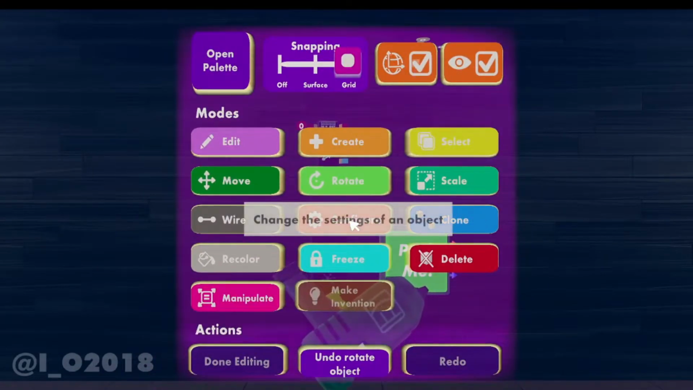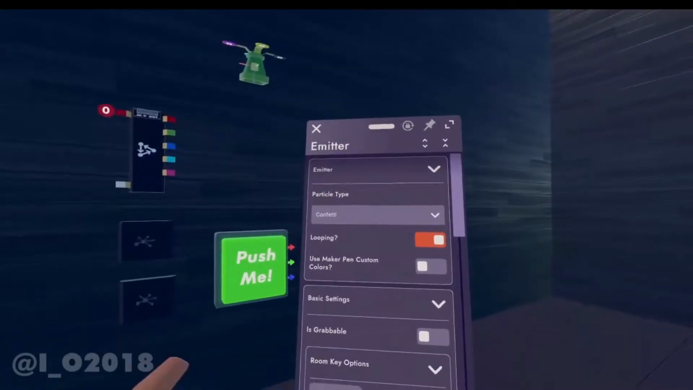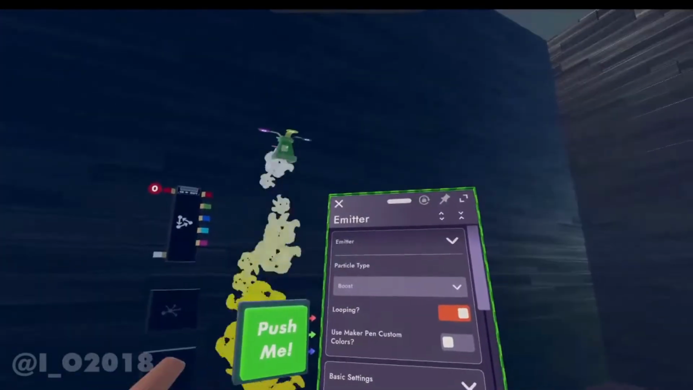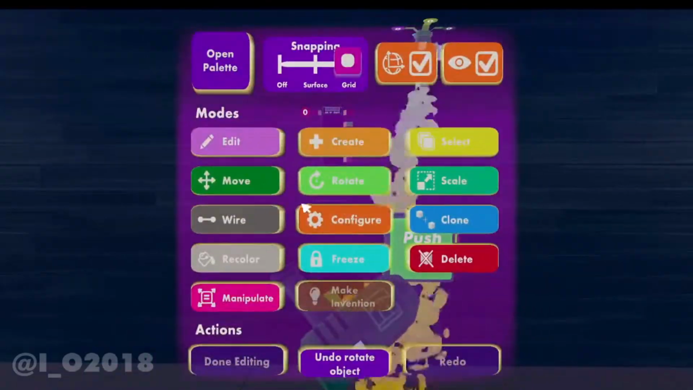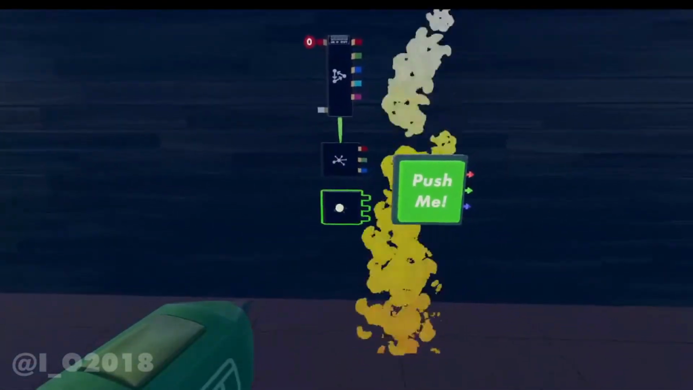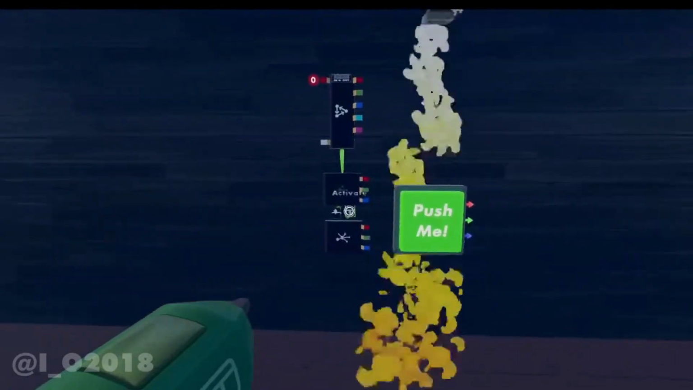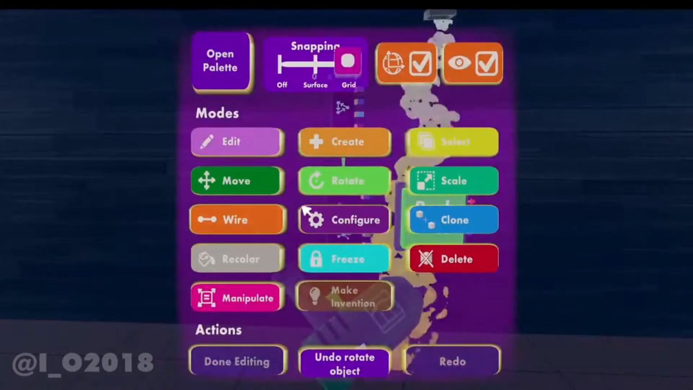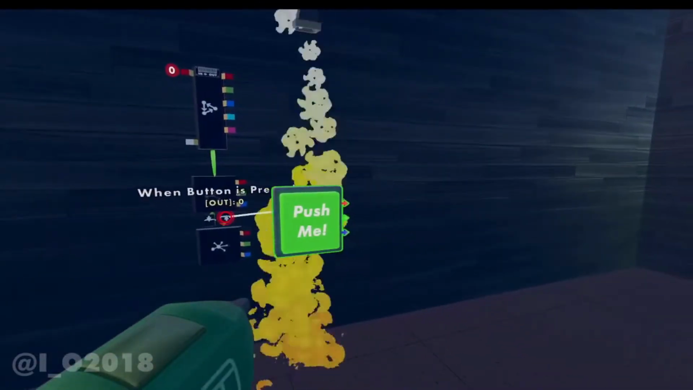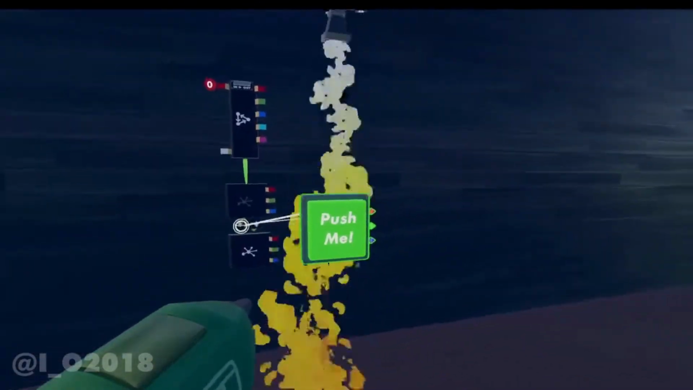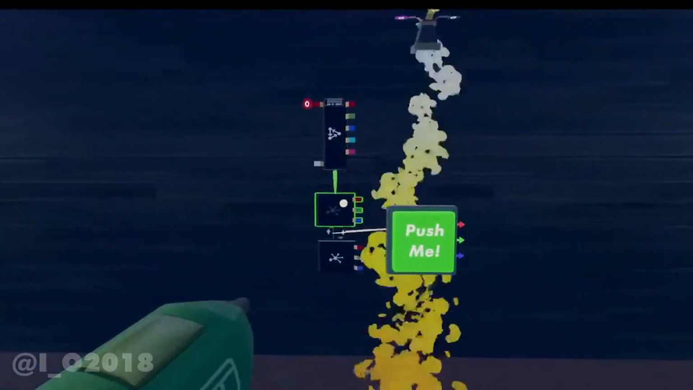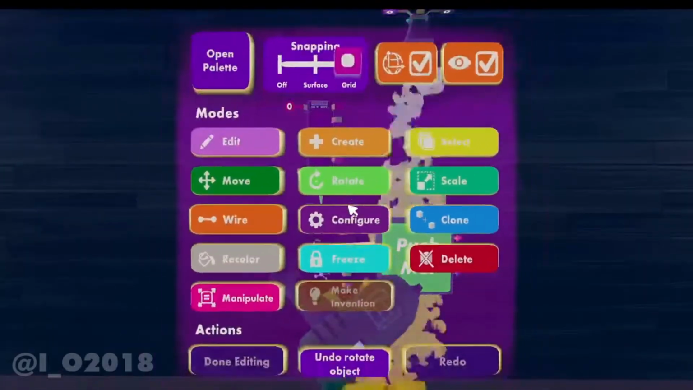After we do that, we're going to want to configure our emitter and put it on boost or whatever you want. After that, we're going to wire our state machine to the first state, second state to the first state, and first state to the second state. So it's a circle. After that, wire activate to the red and activate to the other red.